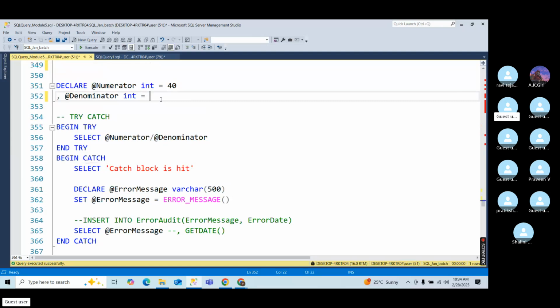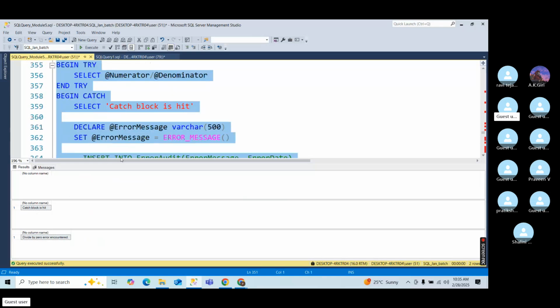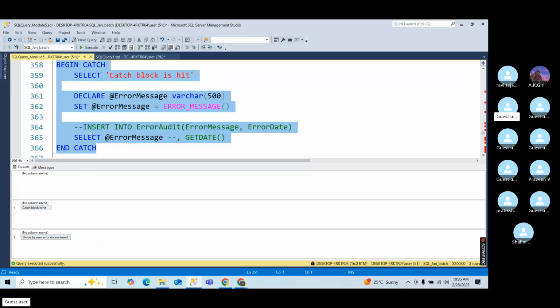It will directly execute our query. But when I write 0 here and execute it together, you can see I first get "catch block is hit" because I got an error here, so it selects the first statement, catch block is hit, and then I'm selecting the error message. And what is the error message I got? Divide by zero error encountered. Got it? So this is how we handle the exception.